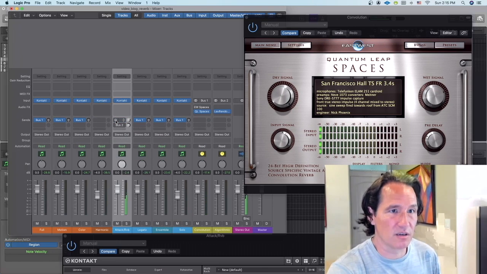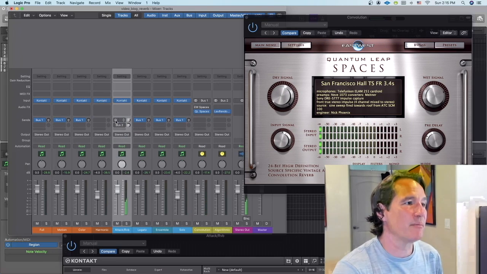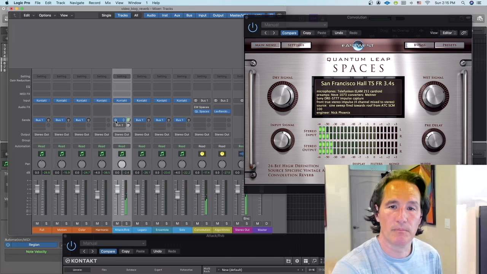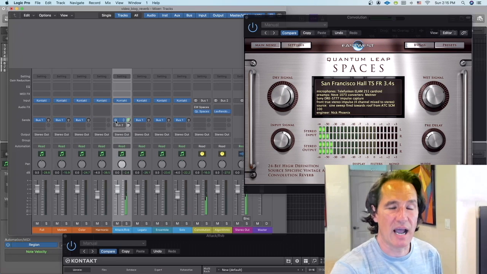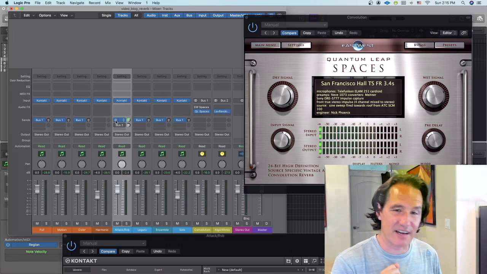So here's the original LA scoring strings, and there is no reverb at all, right? And now I'm gonna turn it on. And I've instantly placed that string sound in this San Francisco hall.